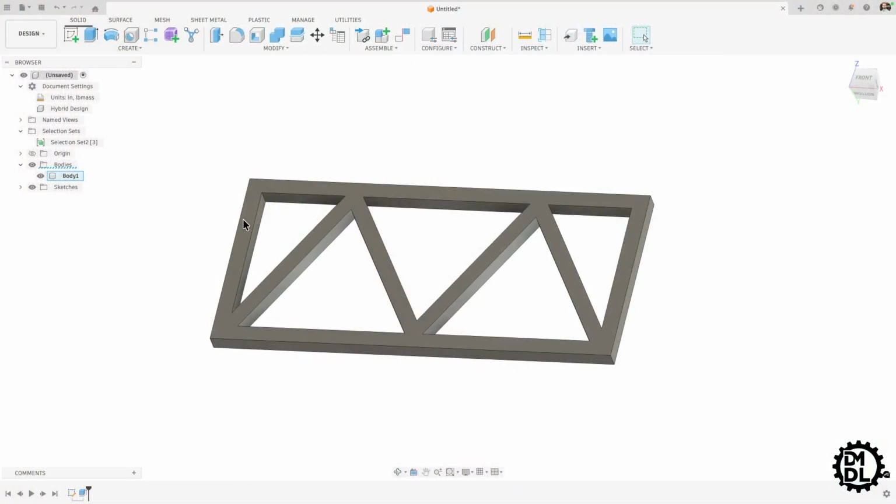So this is less of a tutorial and more of a question for people who use Fusion, because I am struggling with something and trying to figure out a faster way to achieve this goal, which let's dive into right now. Let's hop over to Fusion 360.